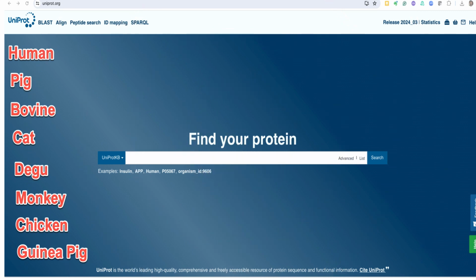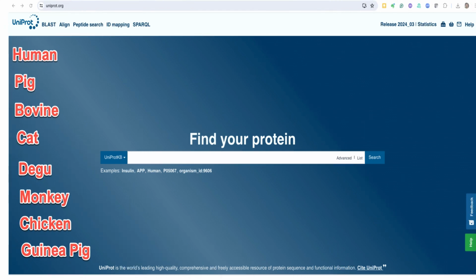First, we will learn how to download the insulin sequences from different organisms from the UniProt database. Let's begin by accessing the UniProt website. I hope you know the web address for reaching UniProt. It is uniprot.org. Once there, we will search for the insulin protein sequences in various organisms. Start by entering the scientific name of each organism in the search bar. So here are the organisms we will be working with: human, pig, bovine, cat, degu, monkey, chicken, and guinea pig.